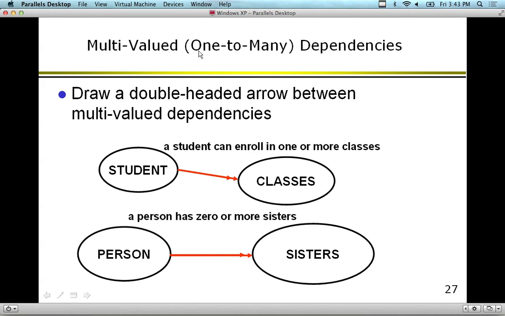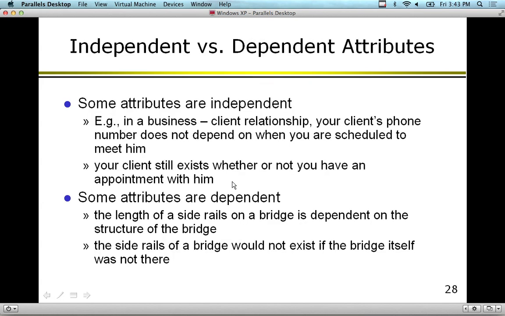So here's the multi-valued one-to-many dependency. So you draw a double-headed arrow here between the multi-valued ones. So a student can enroll in one or more classes. So we have two arrows on here. So we have student with one or more classes. And a student has zero or more sisters. So here's our person with our double arrows here for sisters at the end. So we can see the difference is that the double multiple has multiple arrowheads on the end.